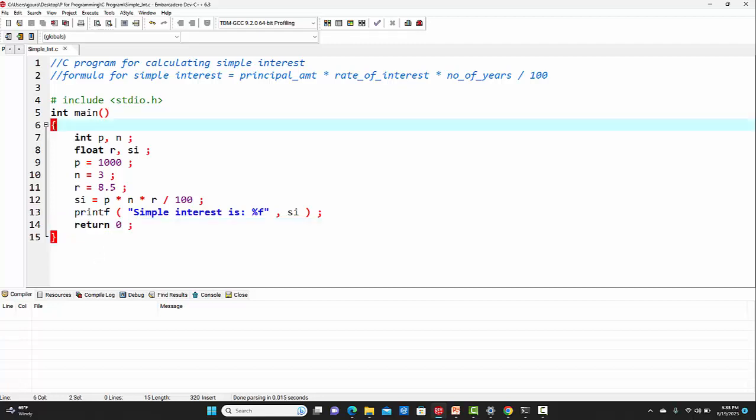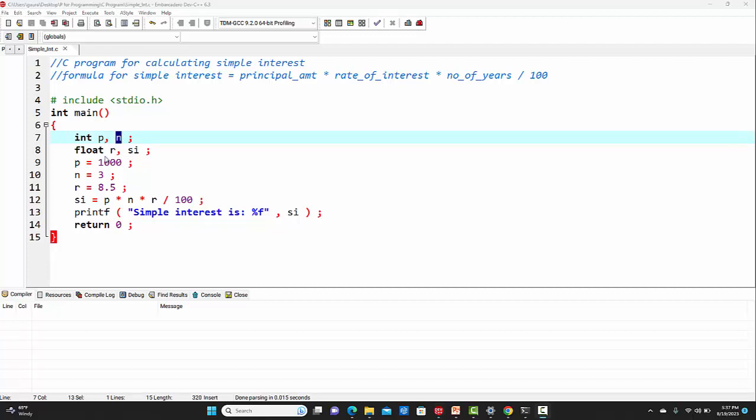Open curly brace denotes the starting of the main function. In a similar way, the closing curly brace indicates the end of the main function. Here I have taken two integer variables. The first integer variable is p for storing the principal amount, whereas the second integer variable is n for storing number of years. On the next line, I have taken two float variables. The first float variable r is for storing rate of interest, whereas the second float variable si will be used for storing the value of simple interest.